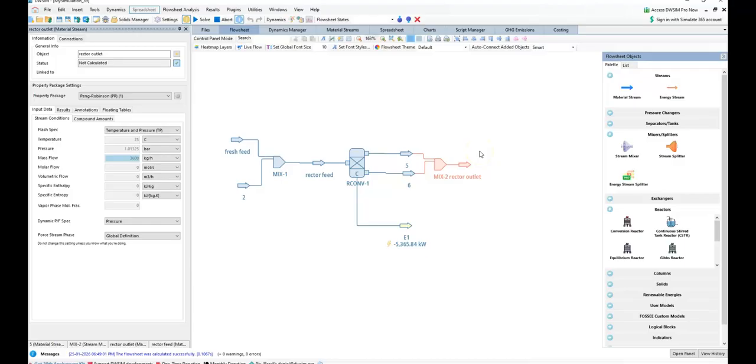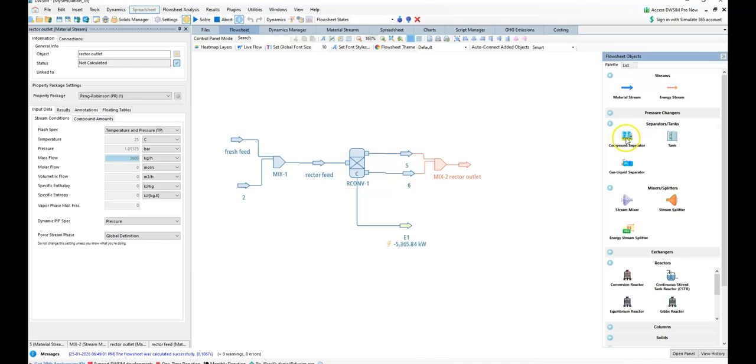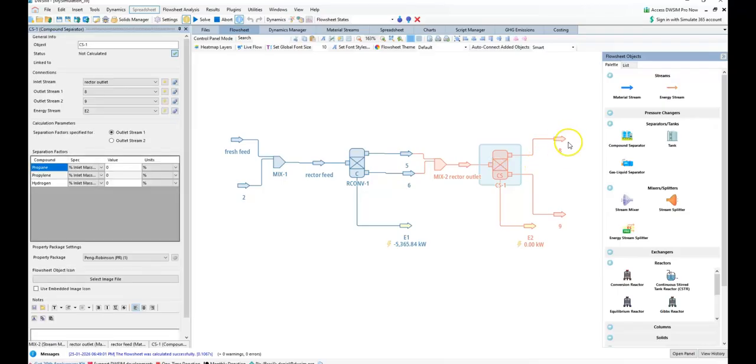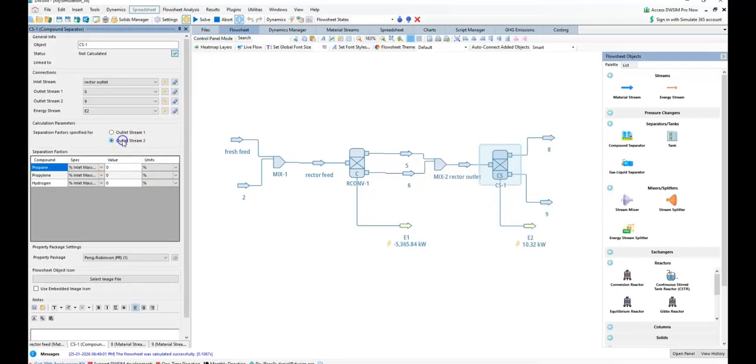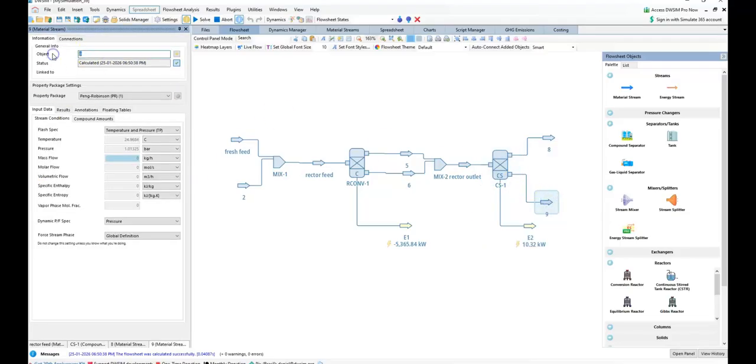The flash dump will do that component separation. So I'll just use the separator, compound separator. So here I'm doing compound separator. In that compound separator, in the top we have propylene and propane, and bottom we have hydrogen. So here an outlet stream 2, I can rename as hydrogen stream, because in the flash dump all hydrogen will be separated out.